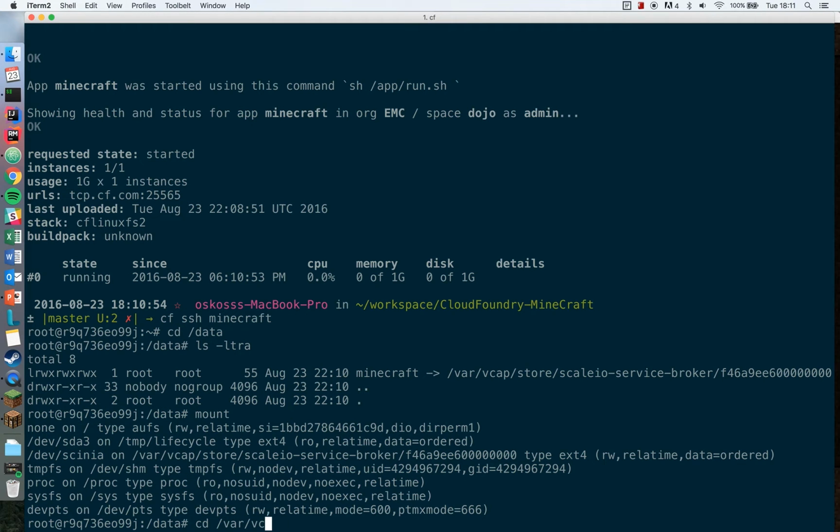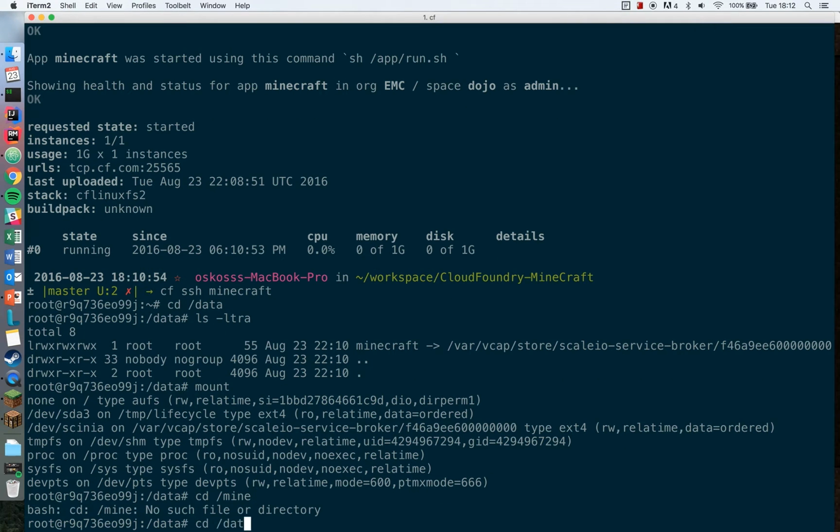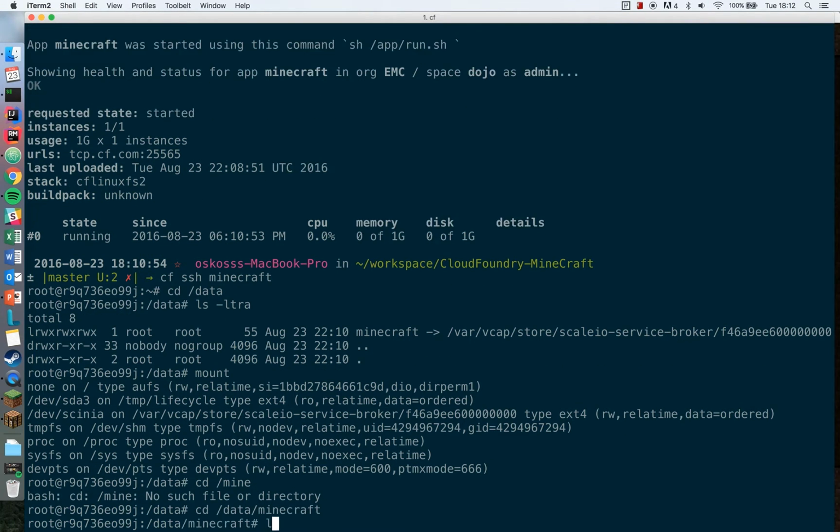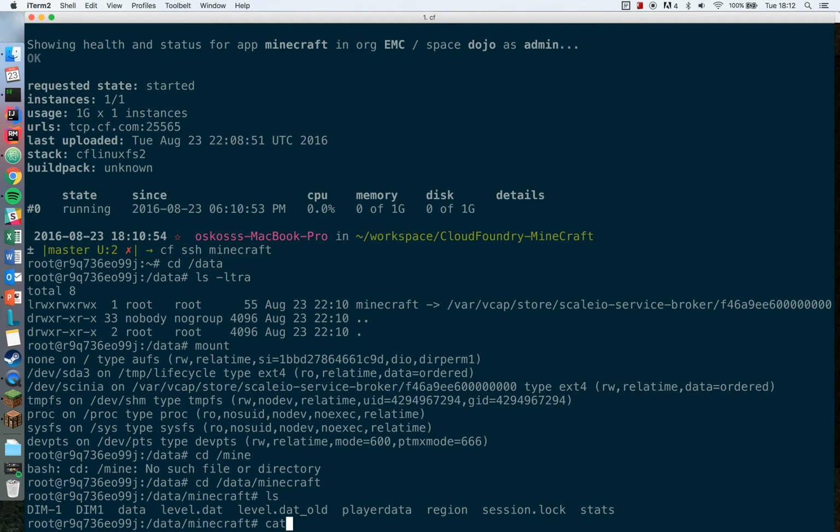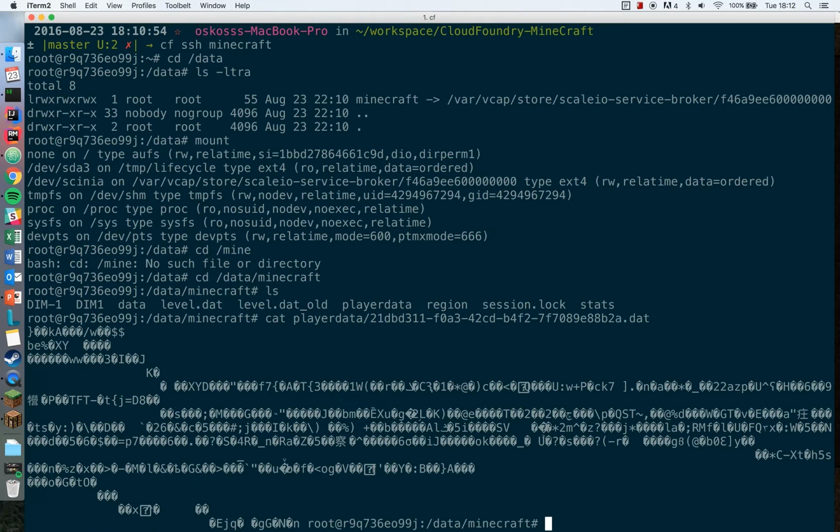This is a totally different container, but all that mapping of the block device has been done for you through CloudFoundry. Here's that data I was talking about, the player data. And if you go back in the video as well, you can compare that this data is probably the same as the last one, hopefully.